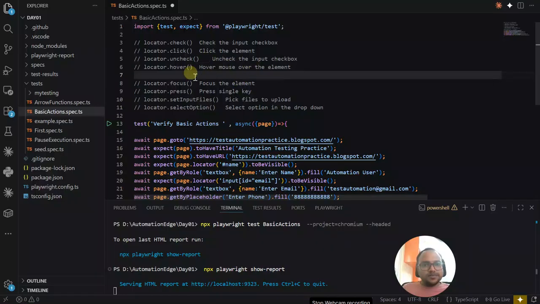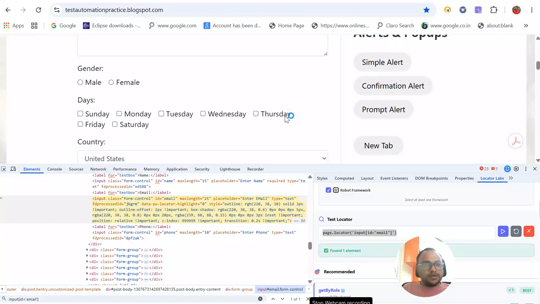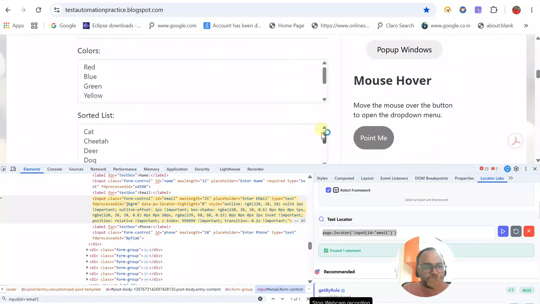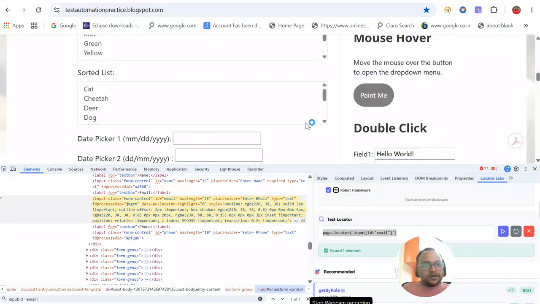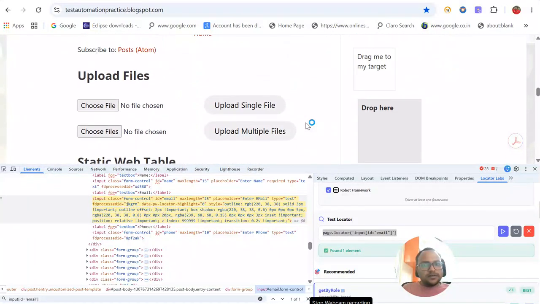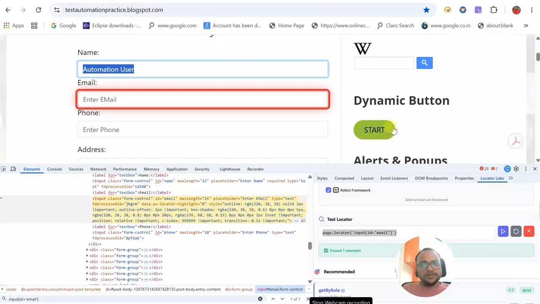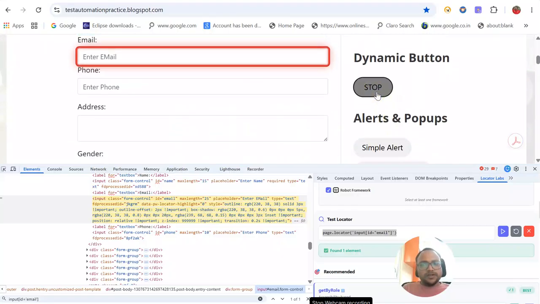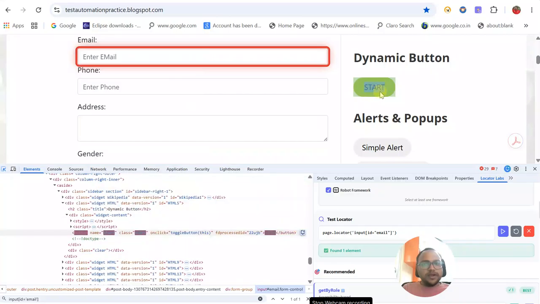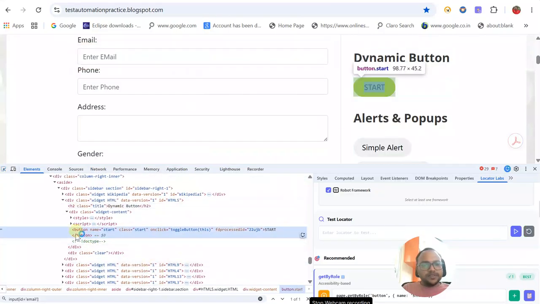Next, check click. Okay, so click. Let me come to here. Are there any buttons? Start, and stop. Okay, start, stop. Here the two buttons are available. Let me identify this element. This is a button, type is button, so name is start.